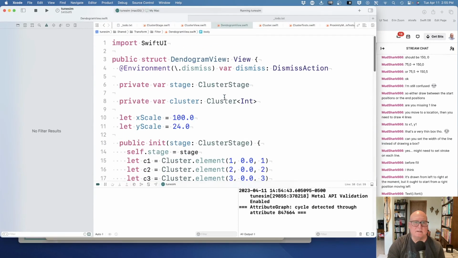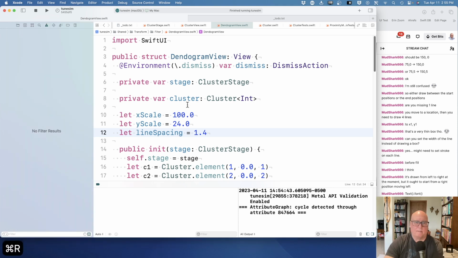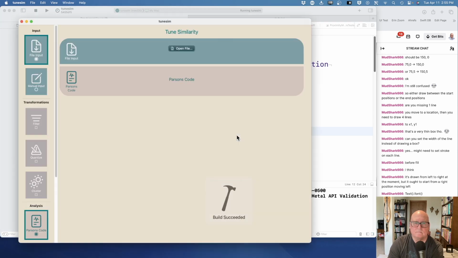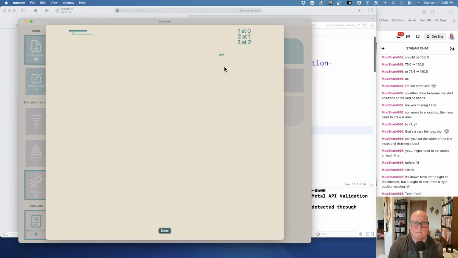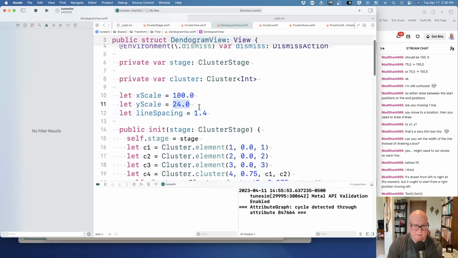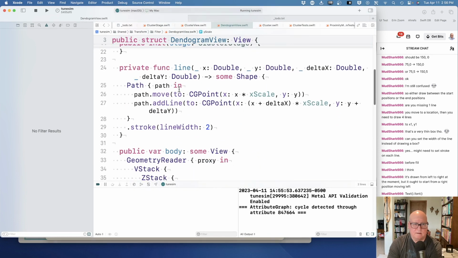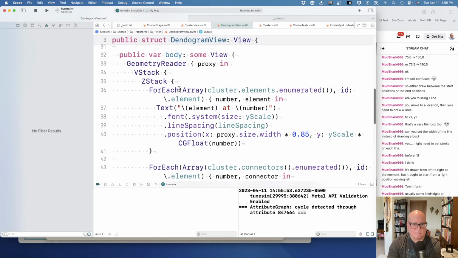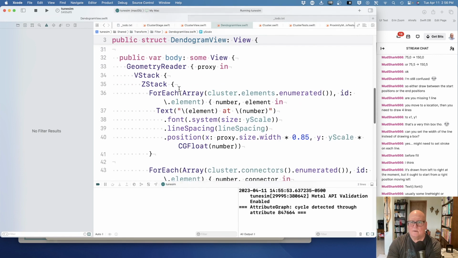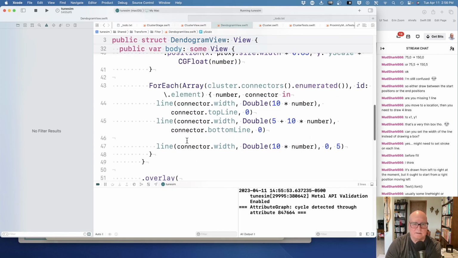I don't know if it'll let me name that the same. Okay. All right. So now I think my vertical distance should be that. Okay, that's the text. Now these lines, let's get them straightened out.